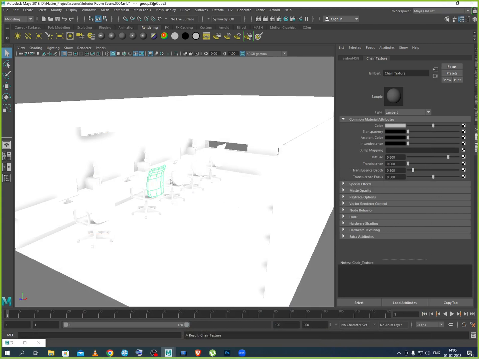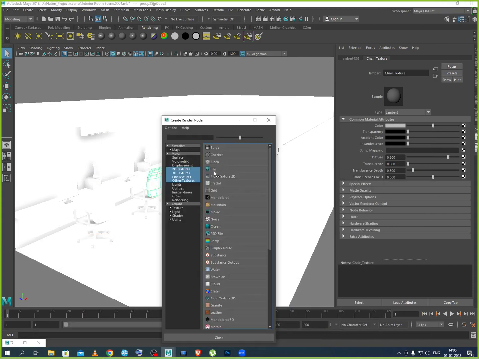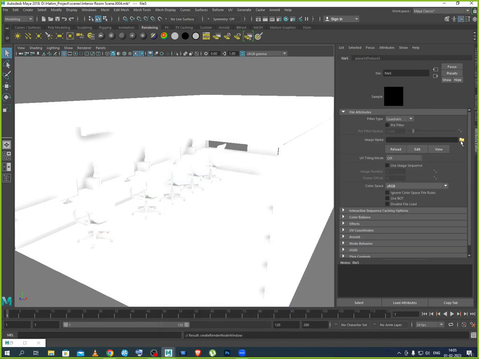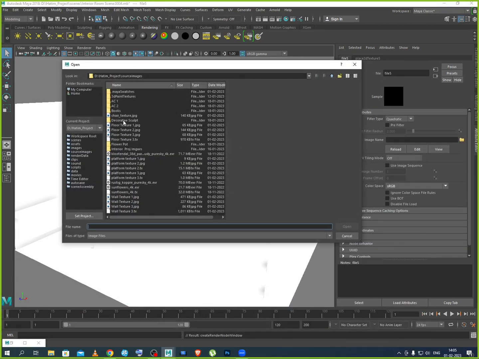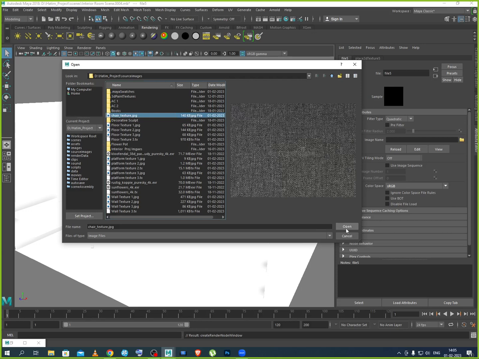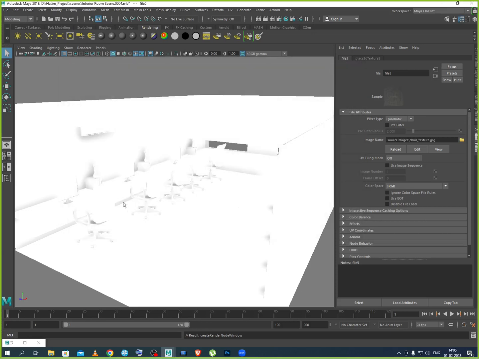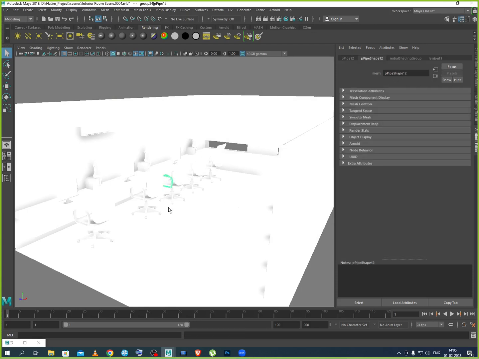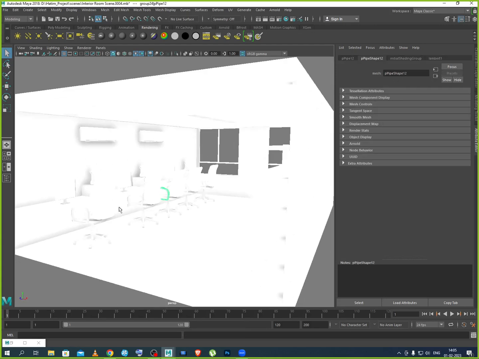Minimize, and select this option. Go to the checker box on this one and go to the file section, click the folder icon, select the chair texture and open it. Okay, similarly for the other chairs also we need to apply the same material. Already we have given the name for this one. Now let me apply this material to these other chairs also.